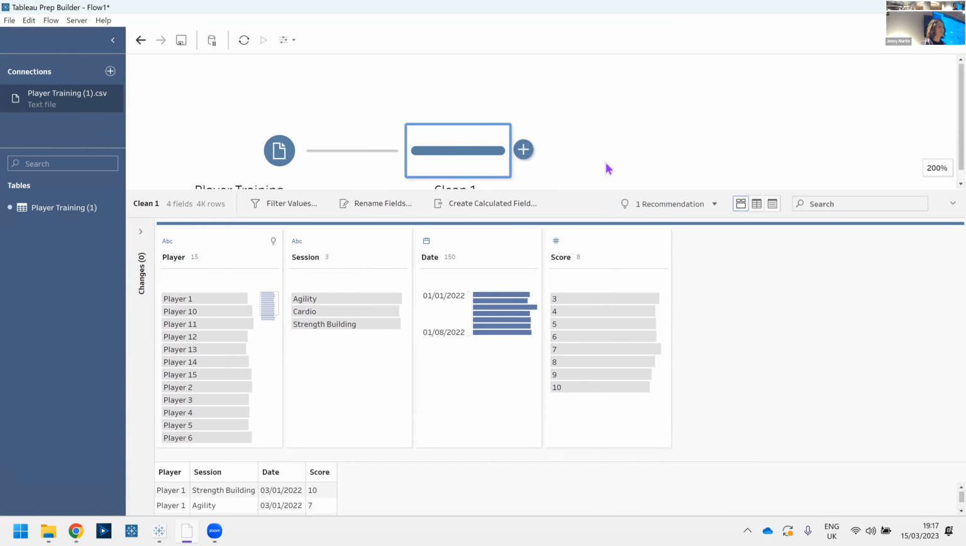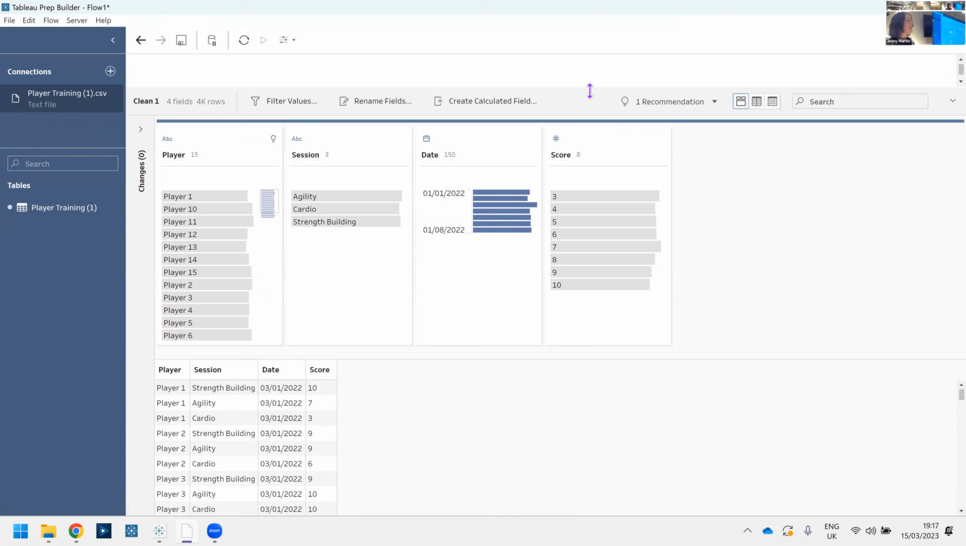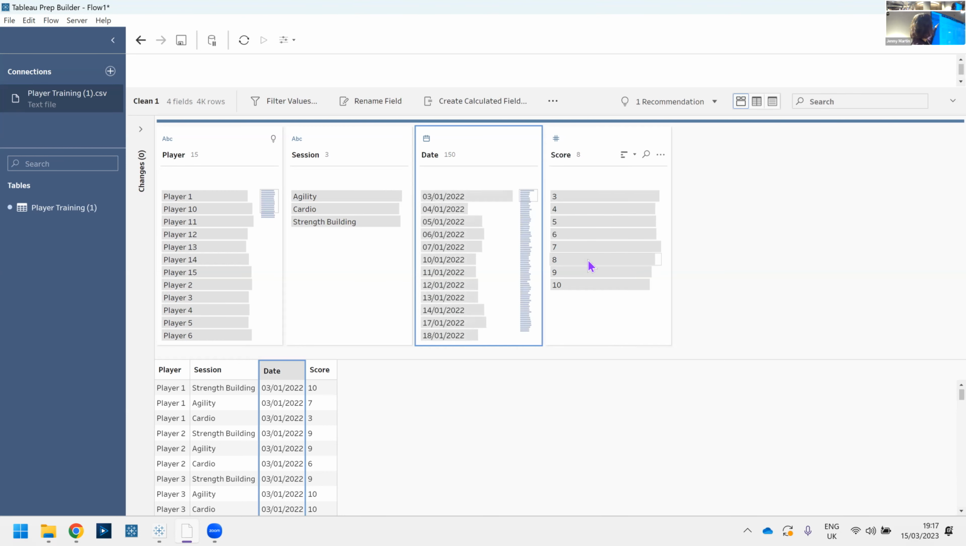So this is the exact same data set that was in the dashboard. But what we have basically is 4 columns. I'm just going to move this up so we can all see, just telling us about the players, the sessions, the dates. You can see it there looking a bit different to the other fields at the moment. We've got a histogram that's summarizing the view. I'm just going to click on the menu there and change this to a detailed view instead so that we can see each individual date there. And then we've got their score there at the end.